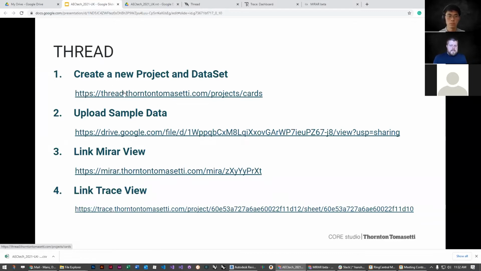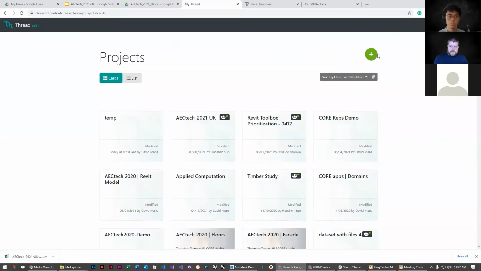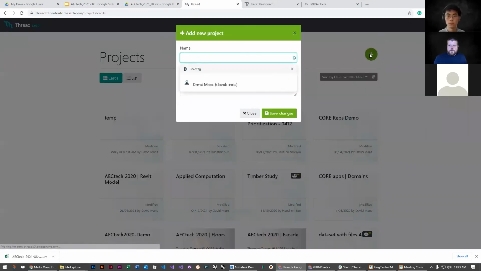Once you've downloaded that data, we want to go ahead and create our first Thread project and data set. So I'm going to go ahead and click this link, which will take me to my Thread projects page. Now, if you haven't created a project on Thread before, you're not going to see anything down here. You're just going to see a blank screen and then this plus sign. And what this plus sign lets you do is similar to Mirar. If I click that, that lets me create my first project. So I'll call this one AECtech demo.